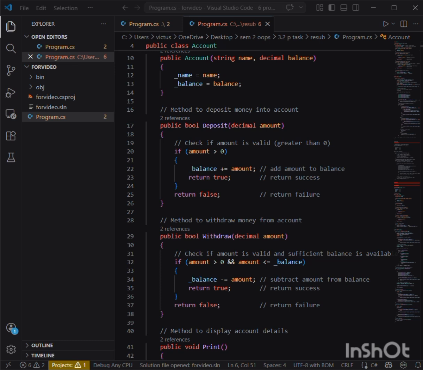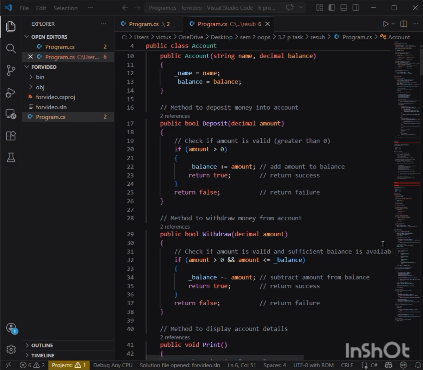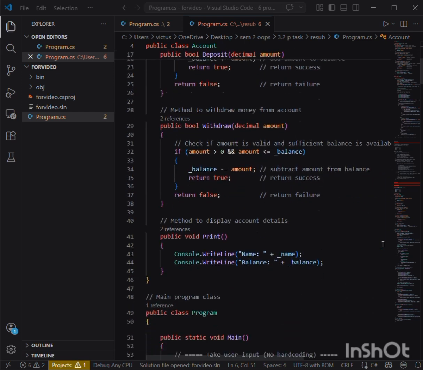For the withdrawal, I had to keep in mind two things: the amount must be greater than 0 and the amount can't be more than the current balance. If both conditions are true, I subtract from the balance and return true, otherwise I return false. So basically, question one was mainly about adding validation and changing the return type of these two methods. Next, let's move on to question two.